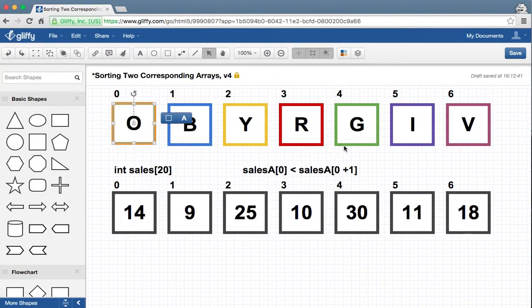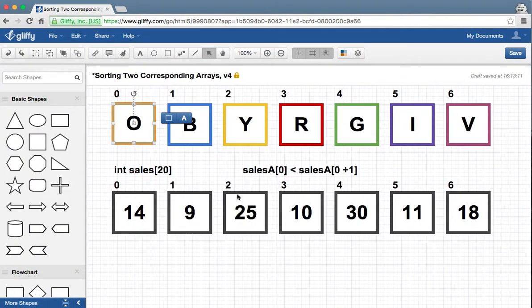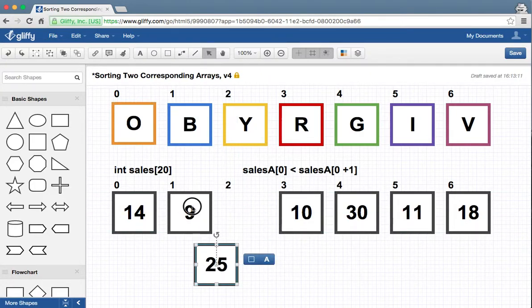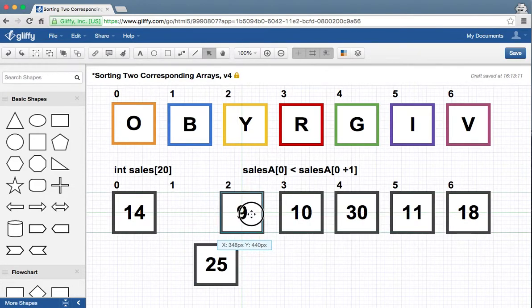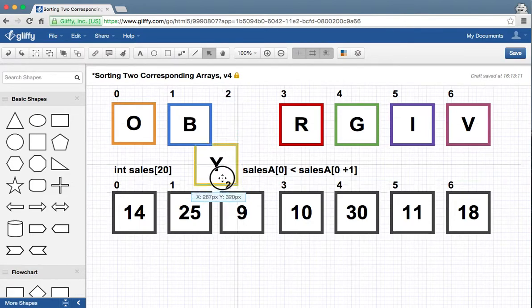And now we assign swap to 1, and we increment I. So swap 1, increment I by 1. I is now equal to 1. I plus 1 is 2. So we do 1 and 2. So we compare these two now. Well, yes, that's less than that. So let's switch it. Temp variable, move this over, and then move this up. Do the same with name, remember?